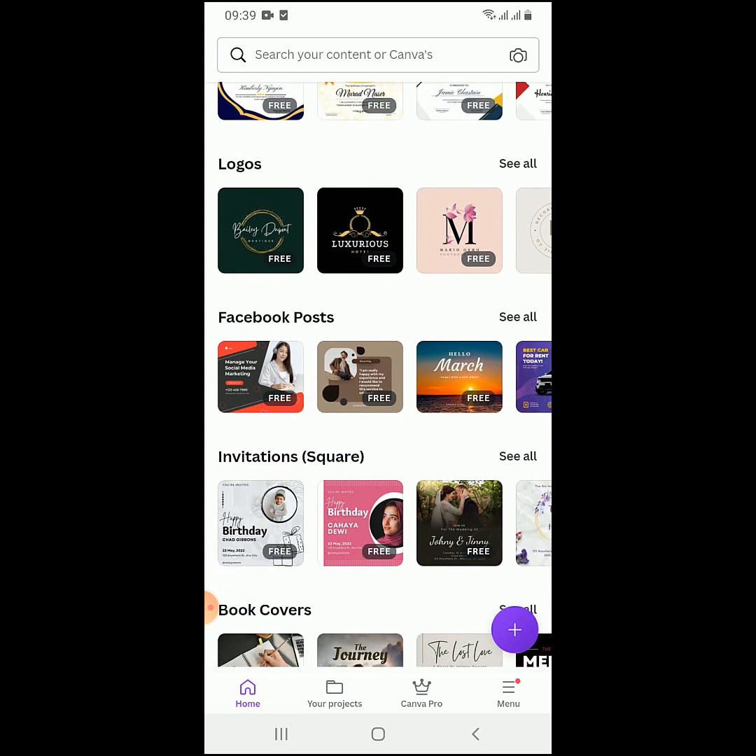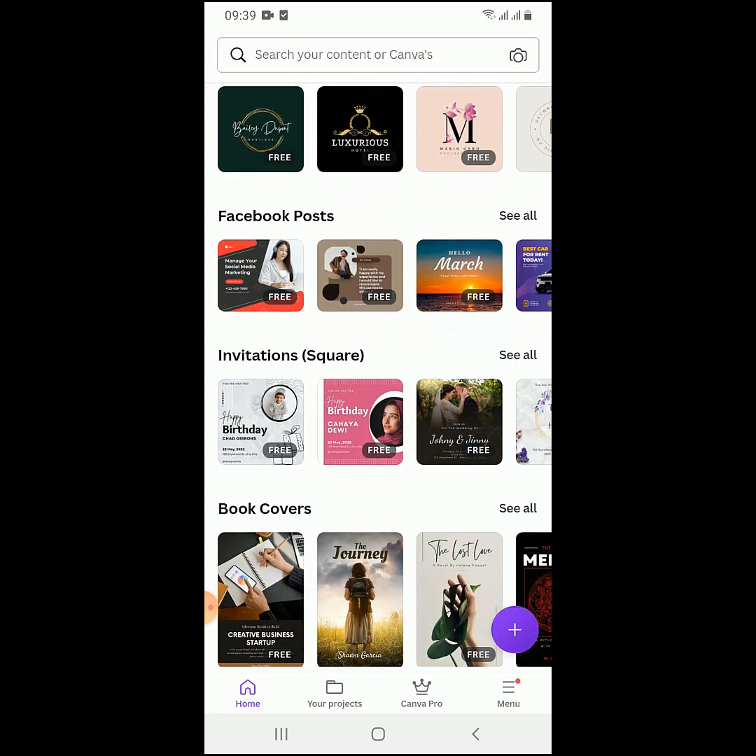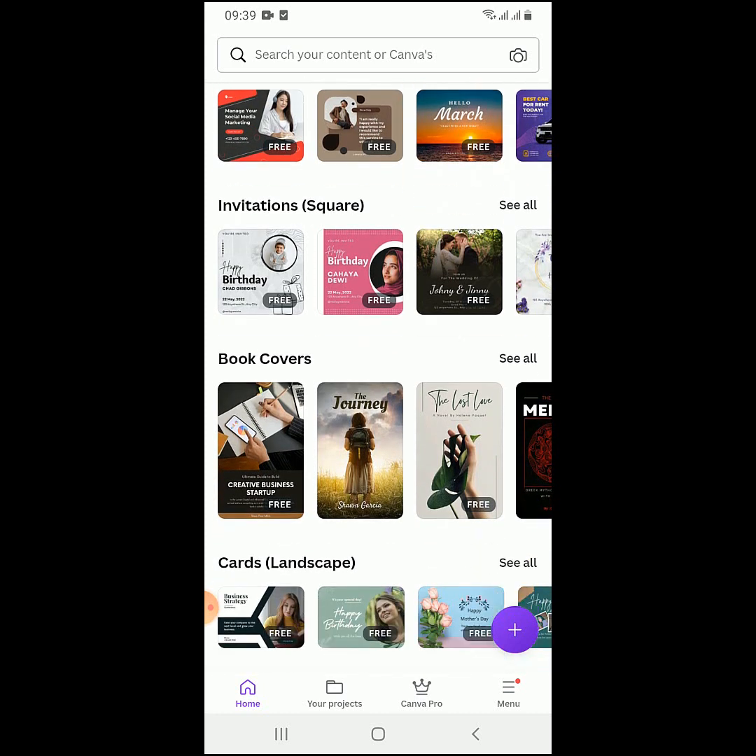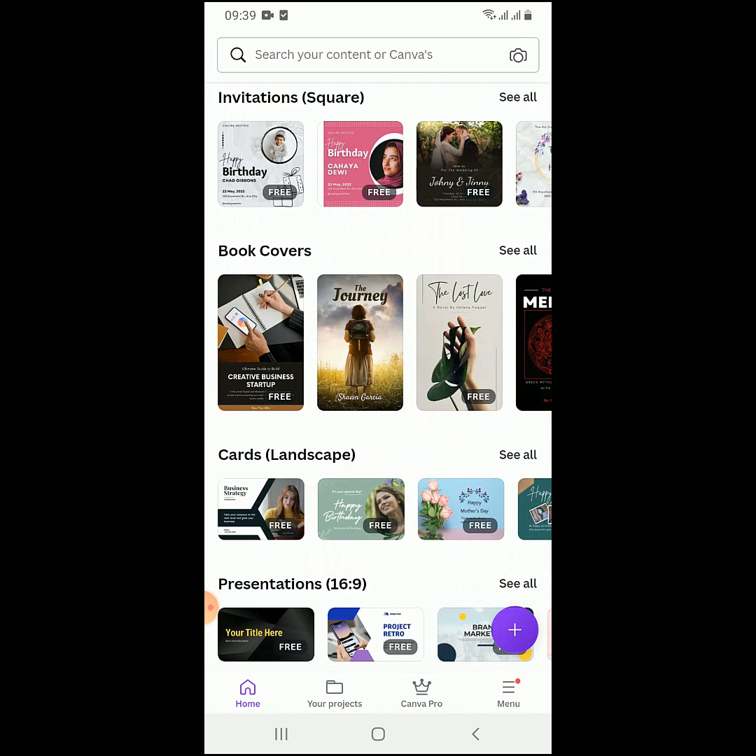Facebook posts. From here you can design templates for your Facebook posts, especially if you are a business owner. Invitations, birthday invitations, child dedication, wedding invitation, so many designs pre-made. Now, book covers. So the book we are going to do, there are two ways around it. Either you choose a book cover straight from here, or you can design from scratch.